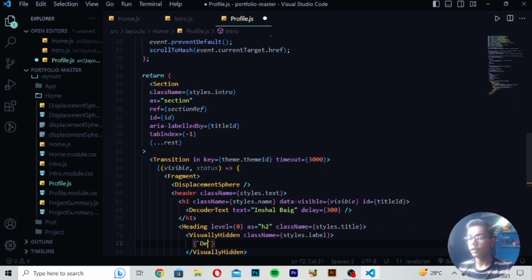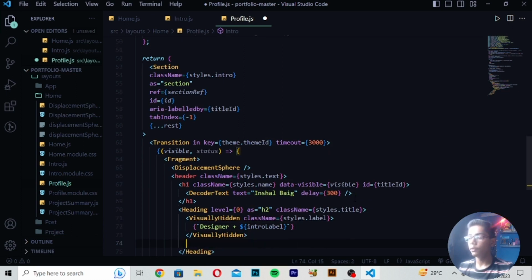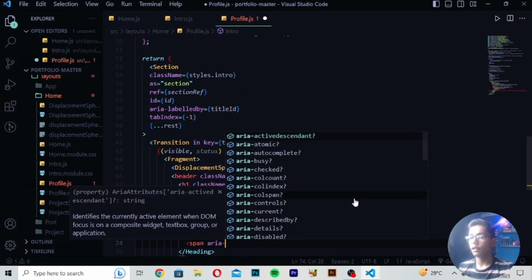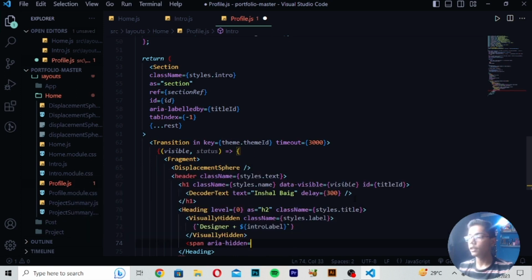and then you have to move down and write here this tag, write designer, and then you have to just write here plus, and then make this tag, and then write here intro label. So when you've written this, you have to move down after this tag, and then you have to just move down, right here span area, and then you have to write here hidden. So here you have to now just write this tag, and then after writing this, you can see we have just written span area hidden.